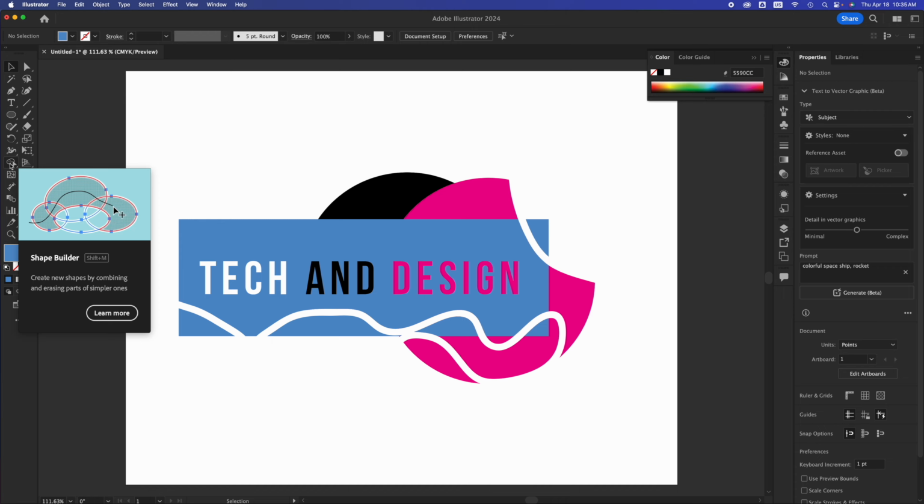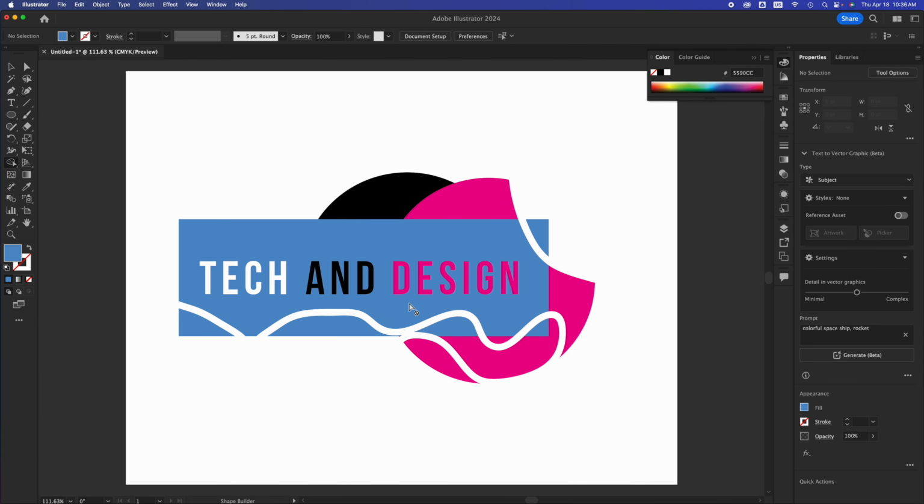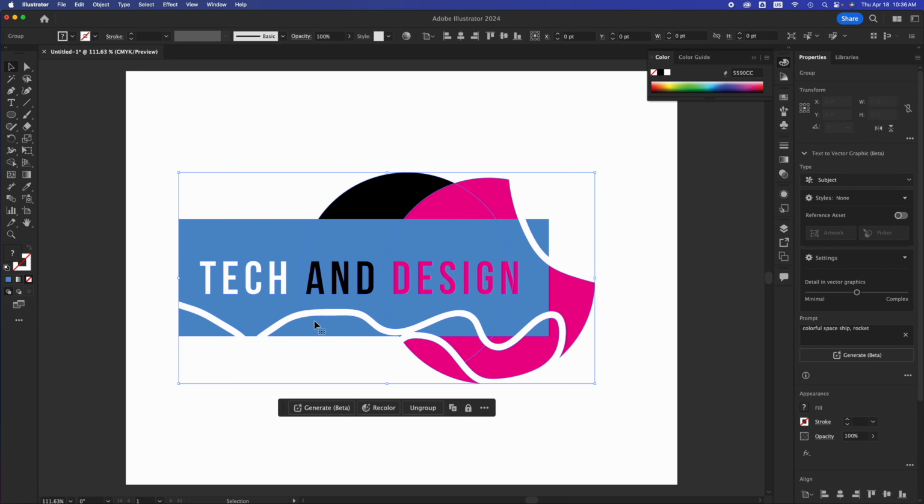So again, that's gonna be on the left-hand side. Looks like so. Click on it. Make sure you already highlighted all of this. So let me just make sure we clicked here. It's all grouped up. Shape builder tool. And then we can just drag. So we're going to put all this together. So we're going to drag this through.